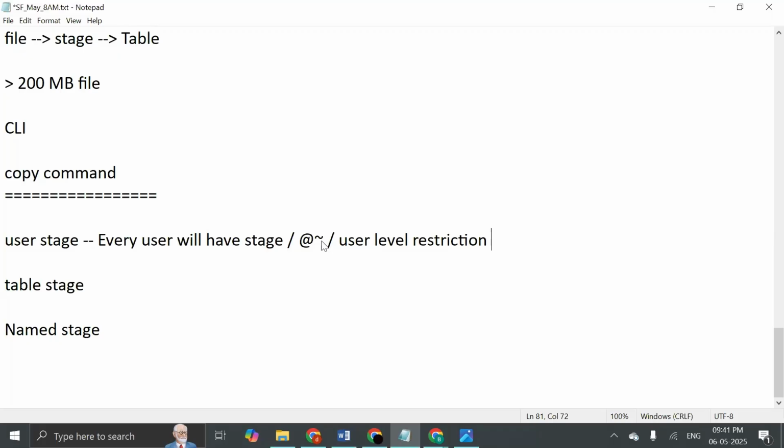The same way, here we will have a user level restriction. When it is coming to the user stage, this is related to user level restriction. If you want to process any files related to user level restriction, let's say any confidential files you are processing, in those situations, we will use this user stage area. Clear? Now let's come to this.